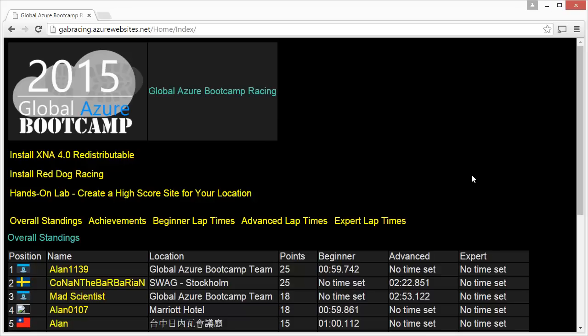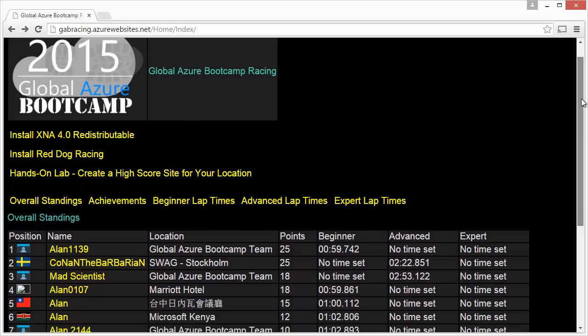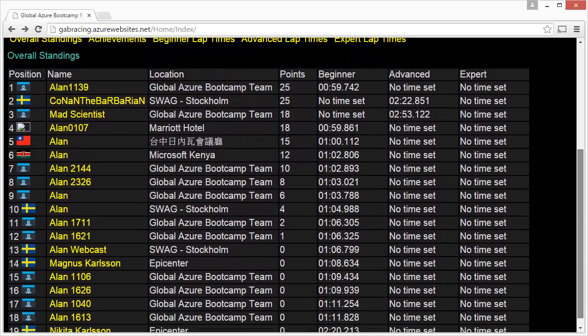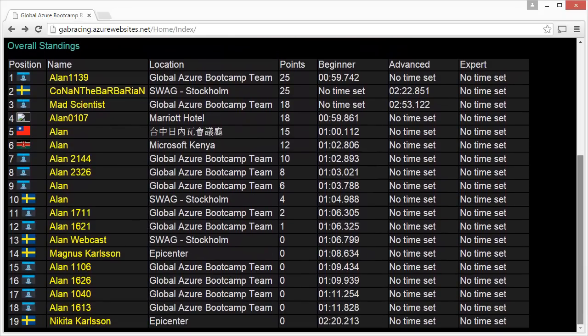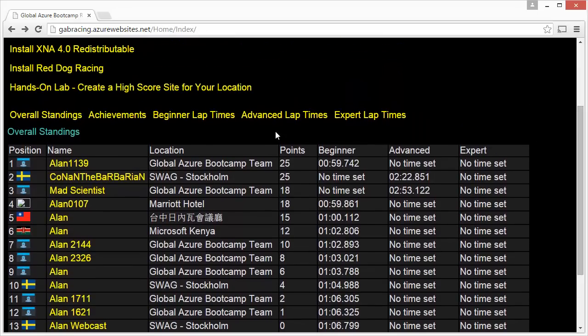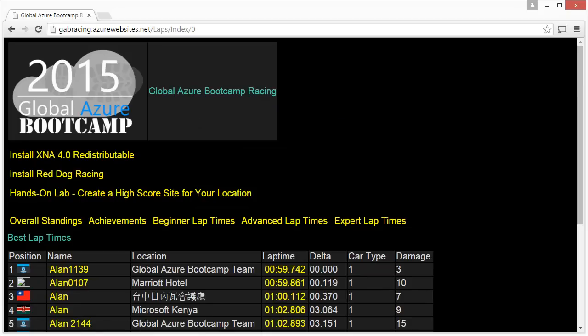It's currently under development and will look different on the day, but you can get an idea of the functionality of the website. The main page displays the overall standings for the racing game. Points are awarded for the drivers for setting times on the individual laps, and the total number of points will give the highest number in the standings. You can also browse to the different pages for the different tracks and see the lap times that have been set on each individual track.